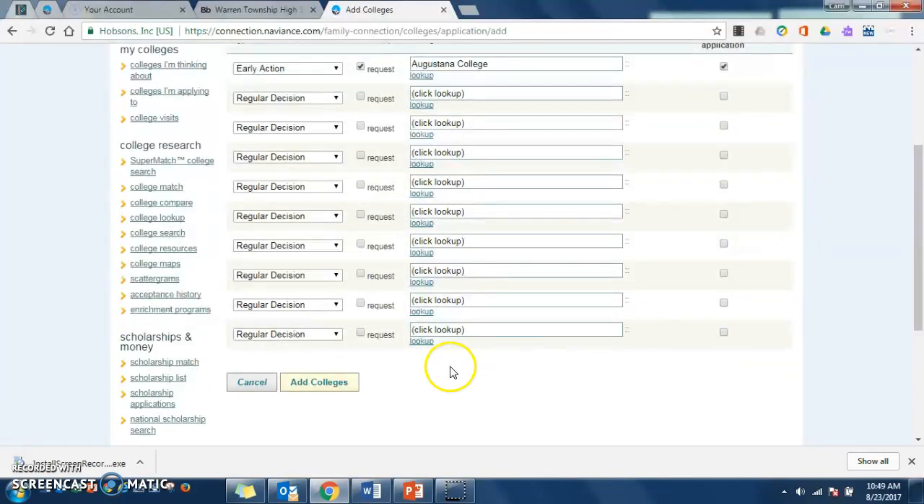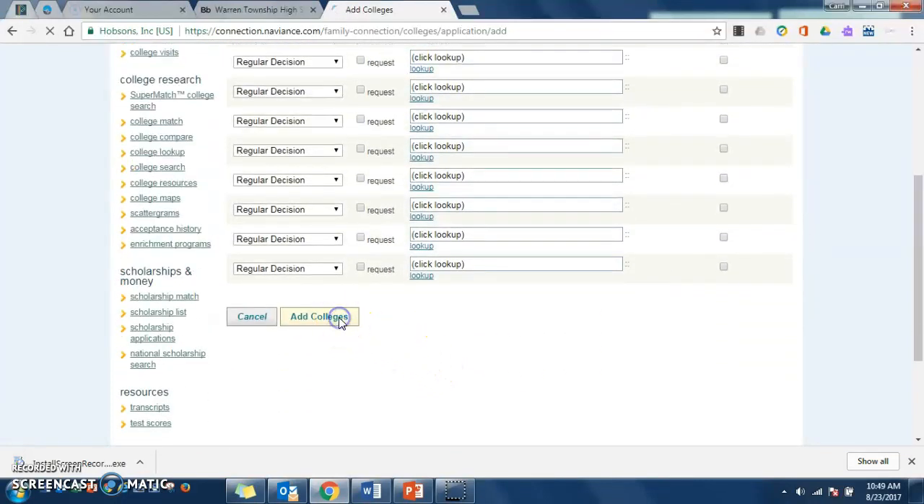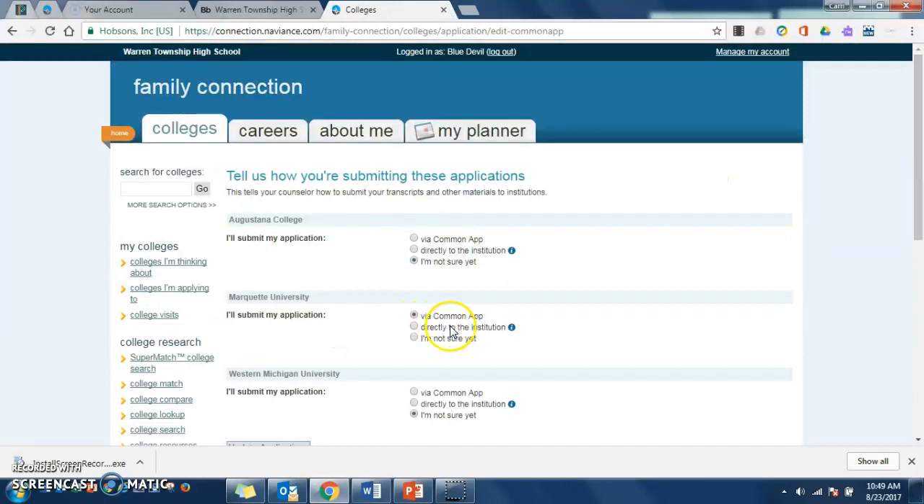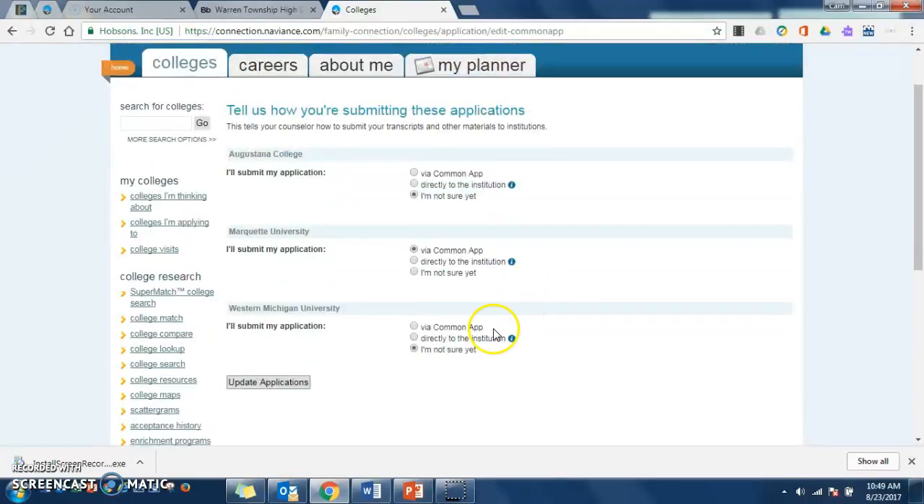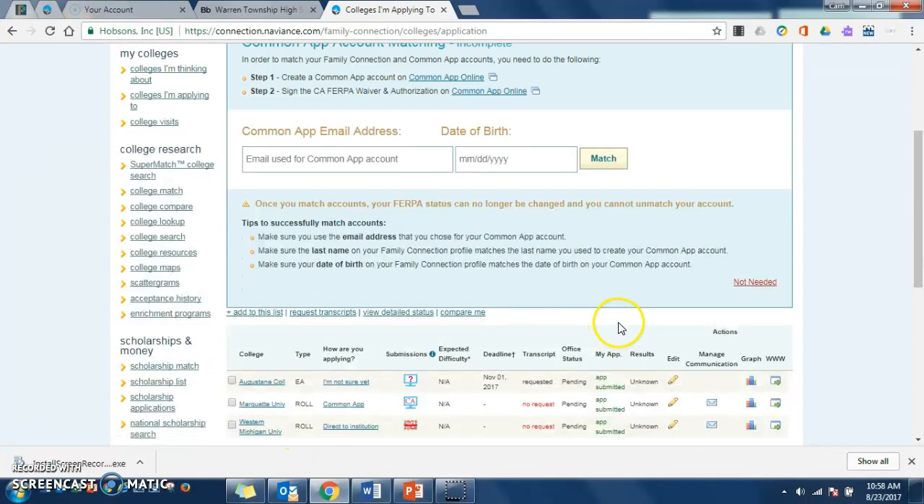Scroll down and click Add Colleges. This will list all of the colleges under the blue box. This next screen asks you to decide whether or not you're going to be applying via Common App or directly to the institution. For now, we'll leave it as I'm not sure yet and update application. Let's take a look at a couple of the parts we would like you to complete.